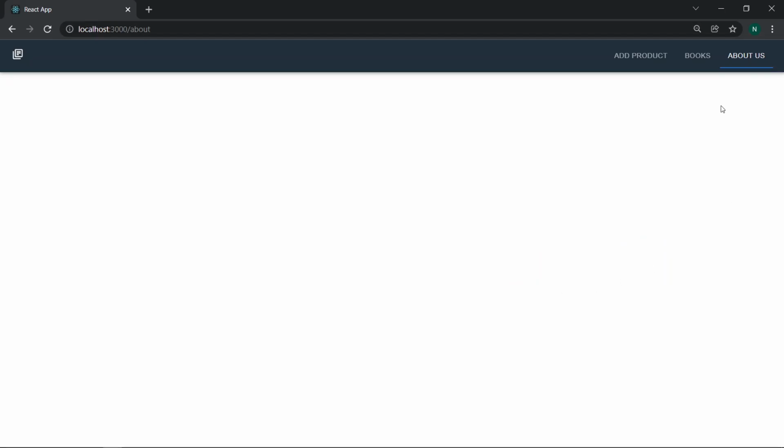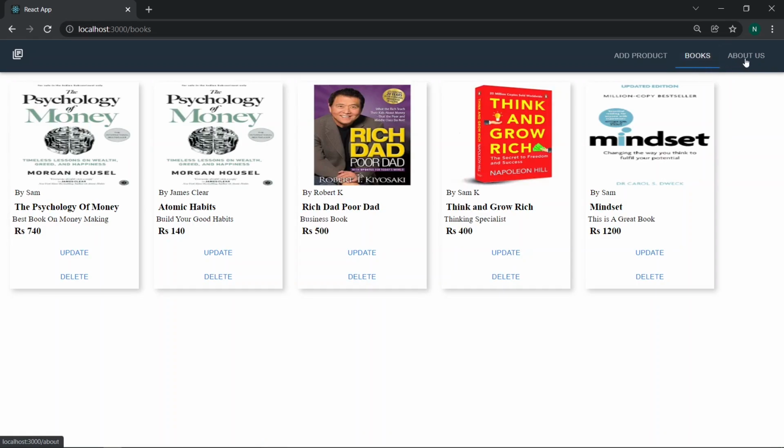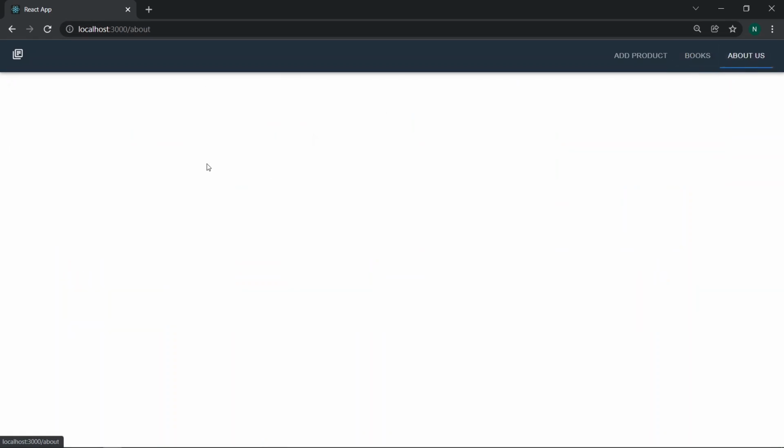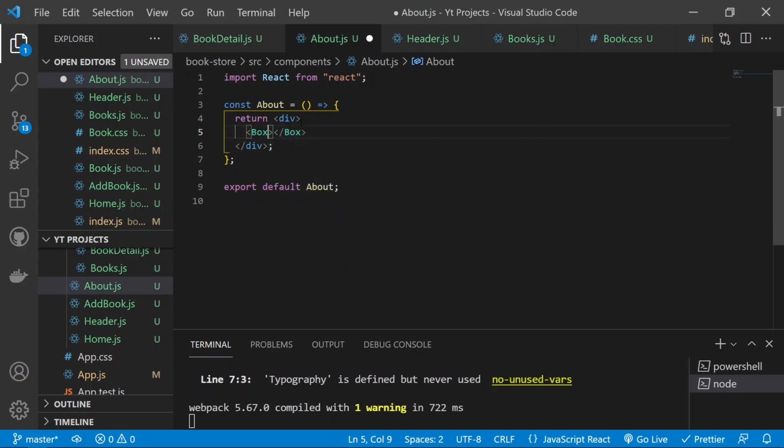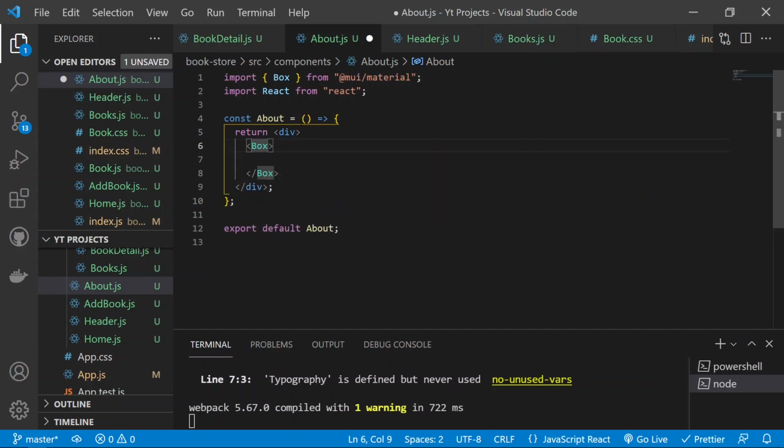So now we have built all of the functionalities, and all of the things are now working fine. Now we need to fix this About Us page, as we can see there's nothing there. So if I go here and create a Box, which will be imported from Material UI, it will contain display as flex, flex direction as column, and align items as center. Then we can add some Typography inside that.